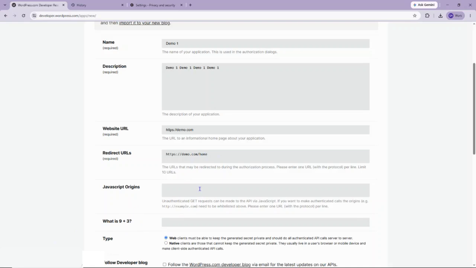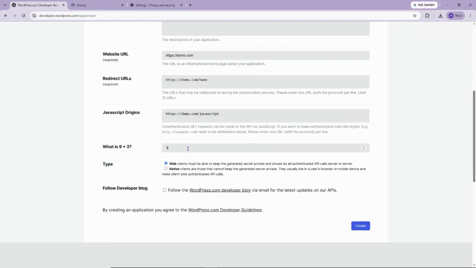If your application requires JavaScript authentication, enter your authorized JavaScript origins. These define which domains are permitted to initiate authentication requests and help improve the security of your integration. Complete the verification question, select Web as the application type, review the information you've entered, and click Create Application.